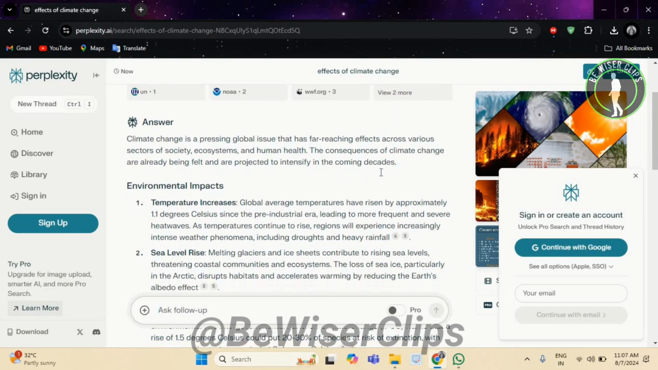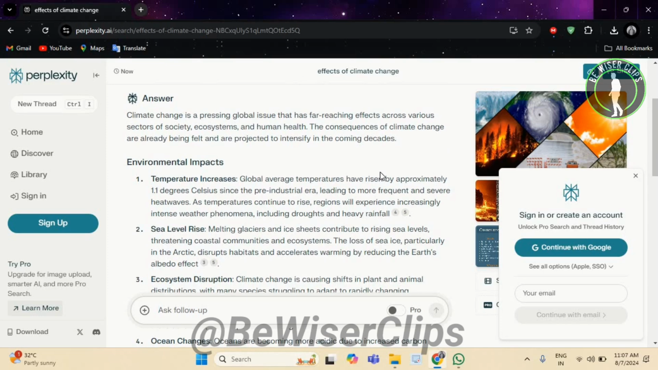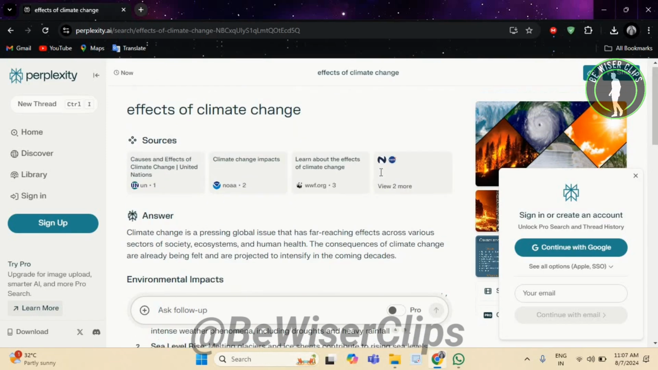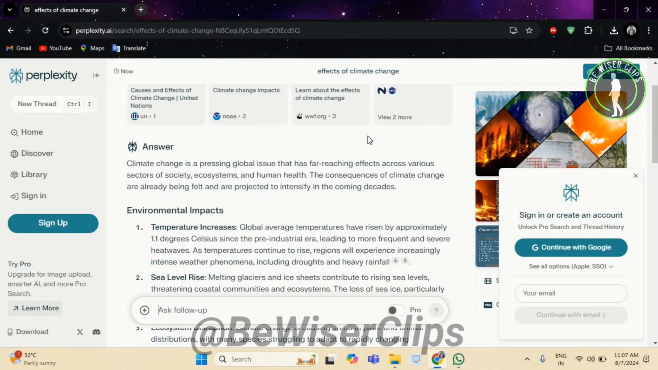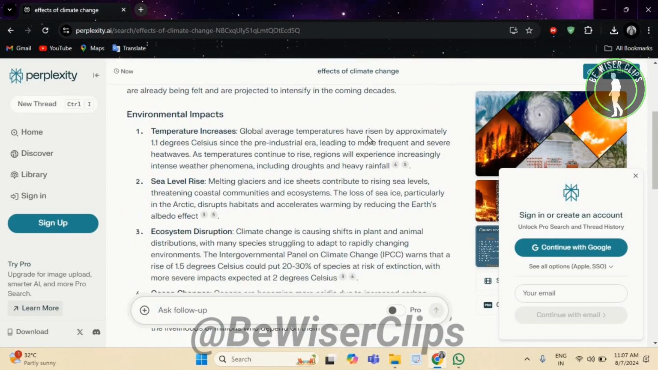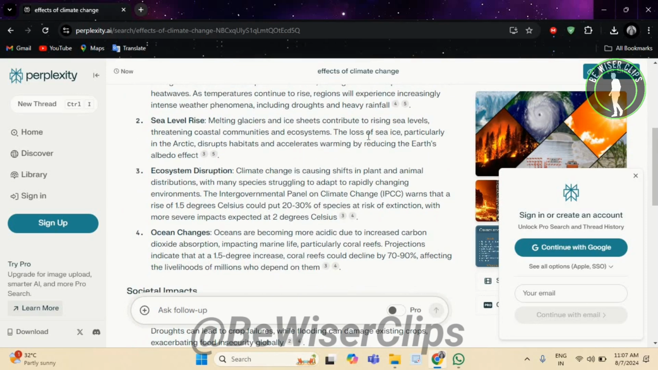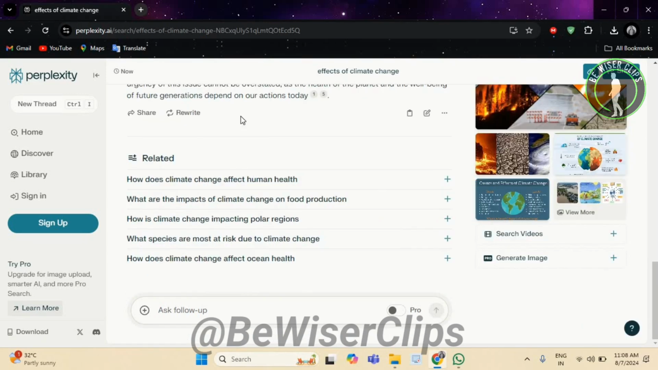If you want to refine your search or get more specific results, you can use filters or add more details to your query. This helps Perplexity AI to better understand your needs and provide more targeted answers. Perplexity AI also offers a related questions section. This feature suggests additional questions related to your original query, helping you explore the topic further.